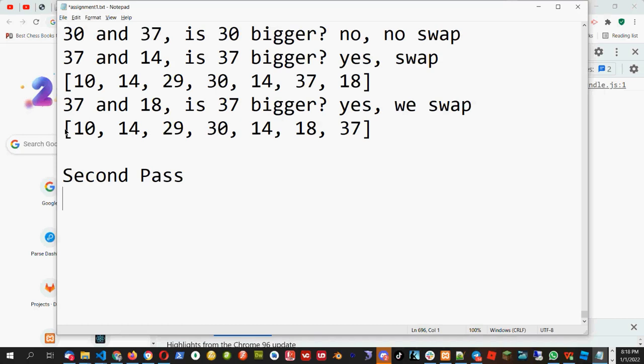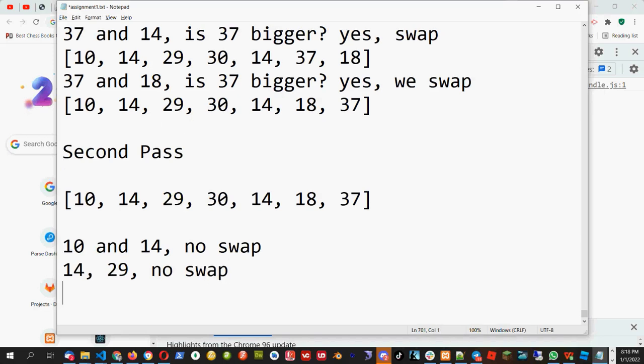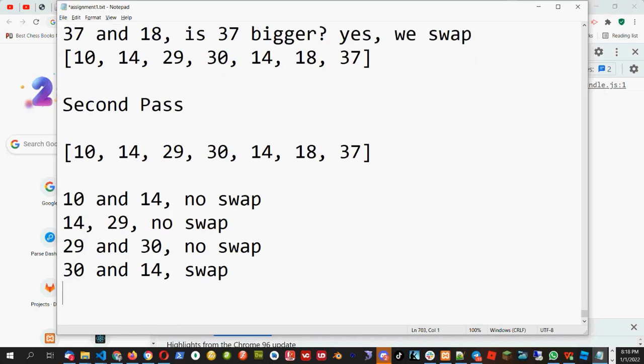So there will be no swap. So first time we compare 10 and 14. No swap. Then 14 and 29. Whether we have to swap or no swap? No swap. Next will be 29 and 30. Swap or no swap? No swap. Then 30 and 14. Swap or no swap? Yes, swap.